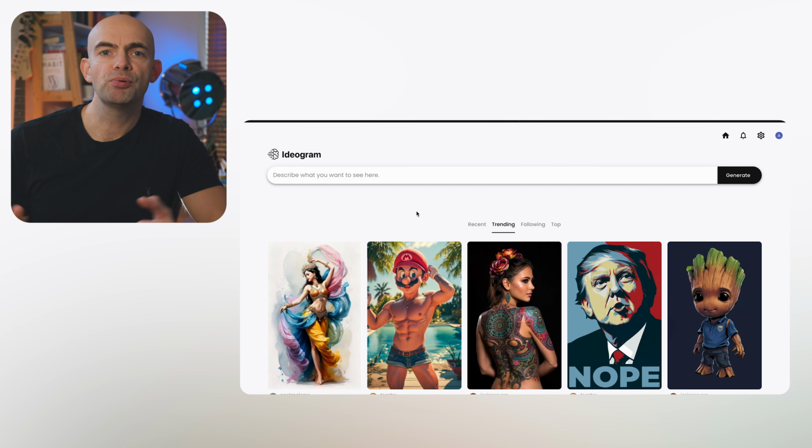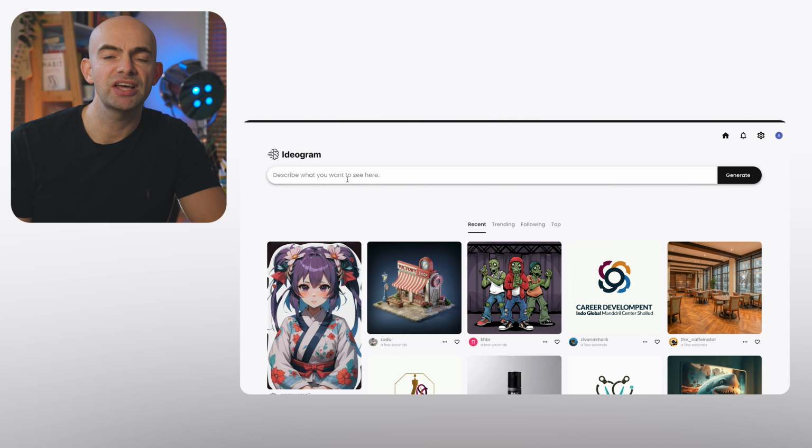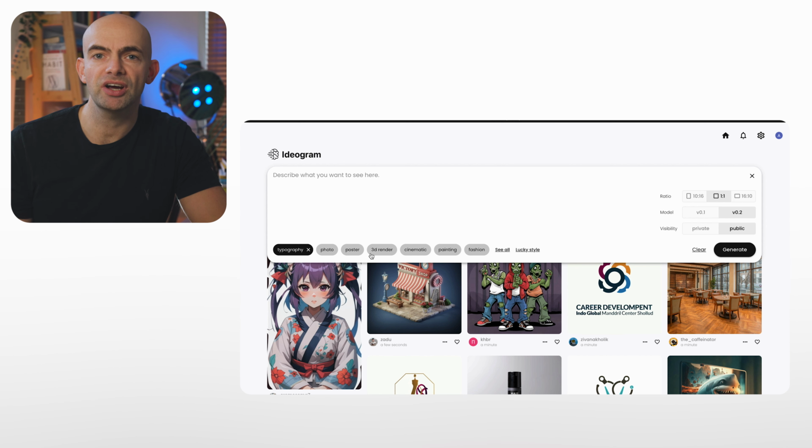Ideogram is a newer image generation AI tool that offers a number of preset image generation styles on its web app, including one labeled typography, which renders lettering in different colors, fonts, sizes, and styling. Other preset styles include 3D rendering, cinematic, painting, fashion, product illustration, conceptual art, and others. You can select multiple styles all at once and apply them all together.